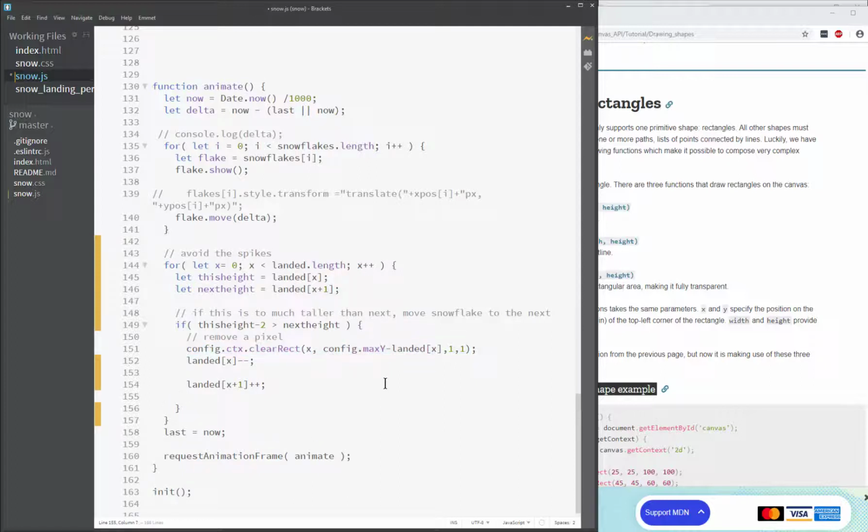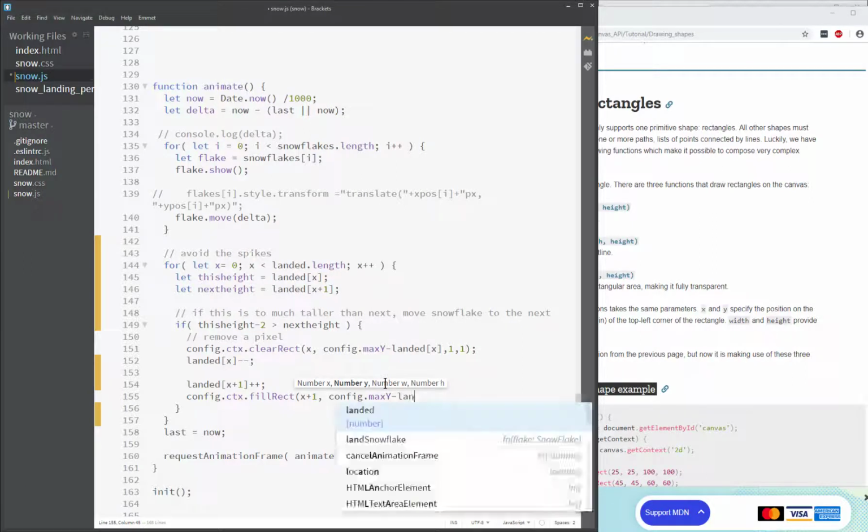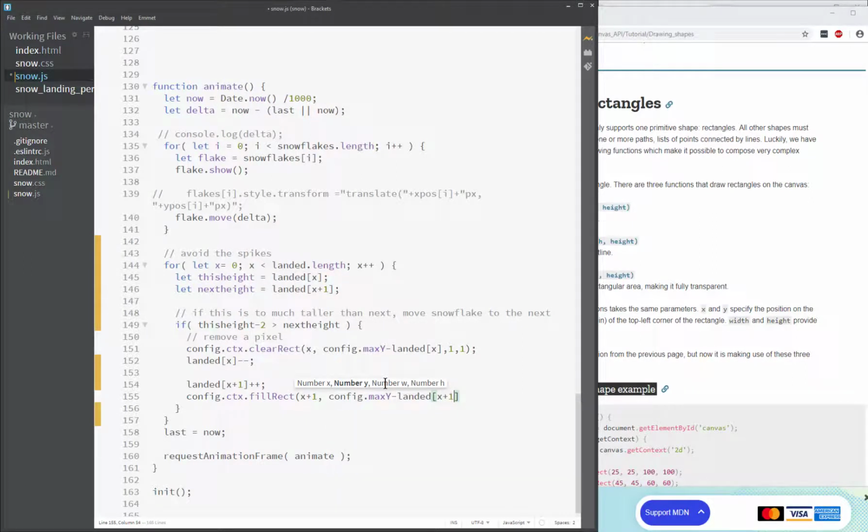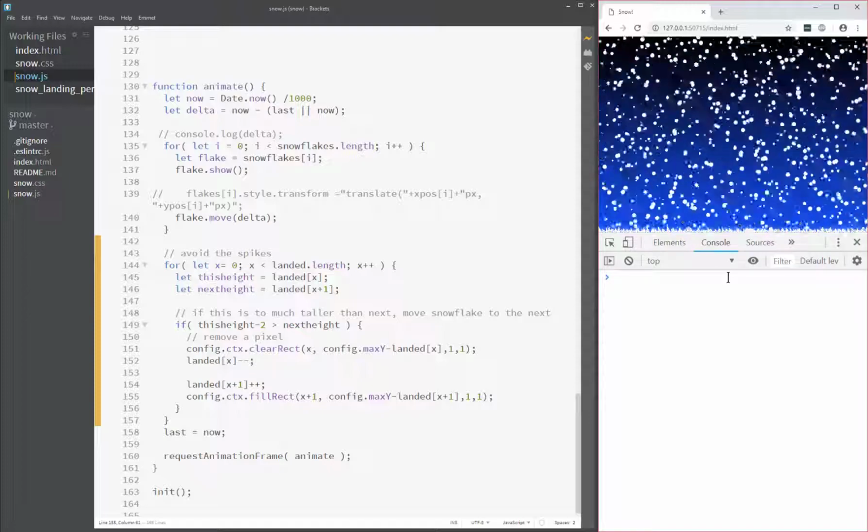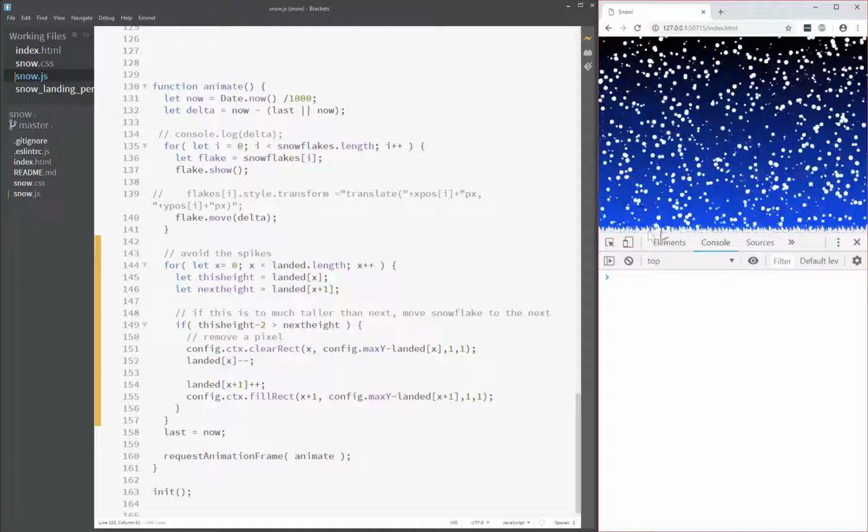So here, config.ctx.fillRect, once again my x, no, now it's not my x position, now it's x plus 1, but it's still my config max y minus landed x plus 1, comma 1, comma 1. This should clear the one on the left and draw a new one on the right. Let's see how it works. No, there's still empty pixels here.